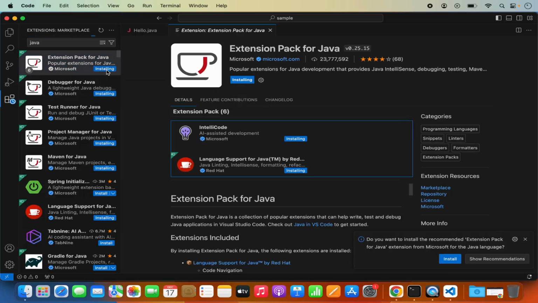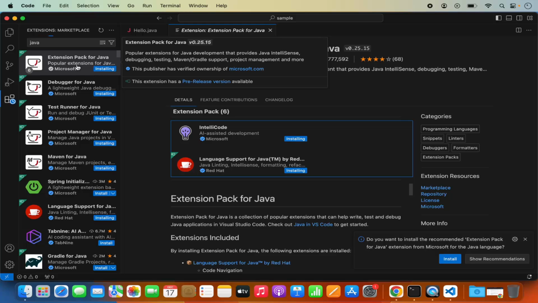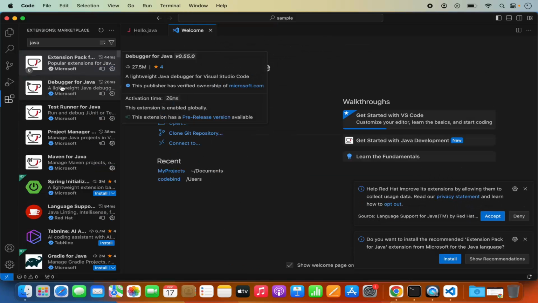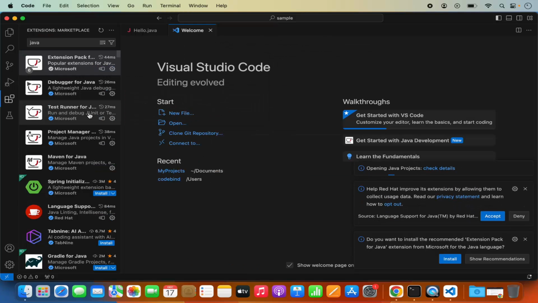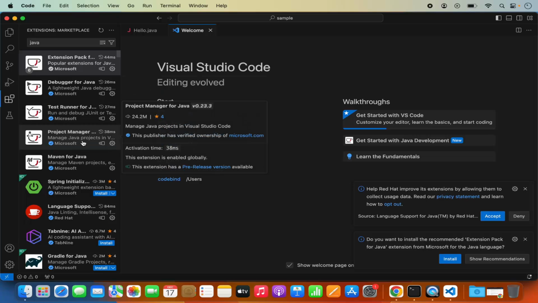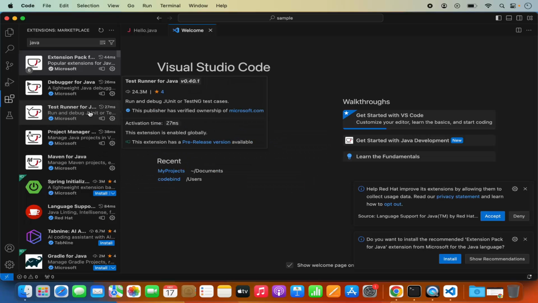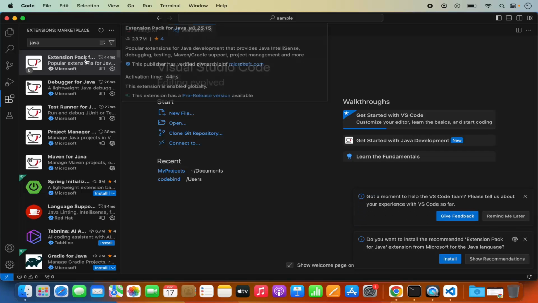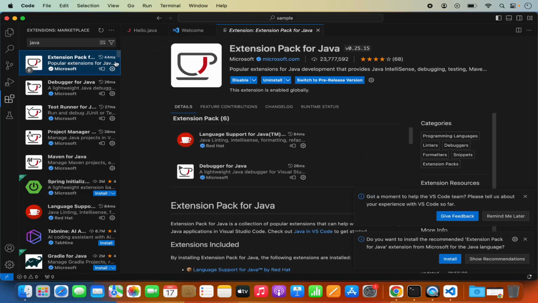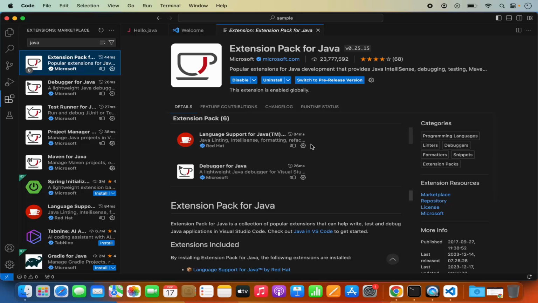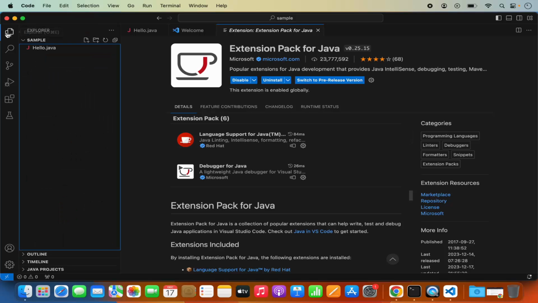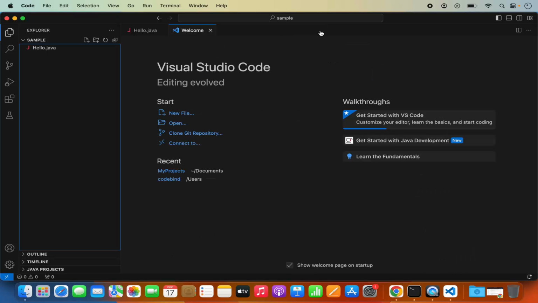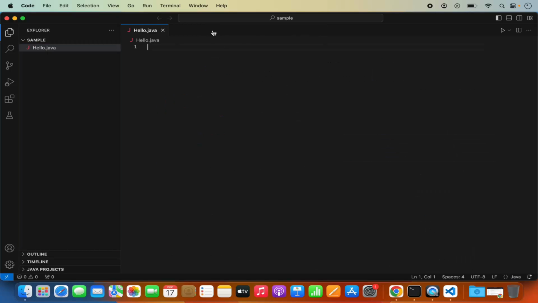This package installs several different packages. For example, it's going to install the debugger for Java, test runner for Java, project management for Java, Maven for Java. So these are all the packages which are going to be installed when you click on the install extension pack for Java. Now here I'm going to just close these notification windows, and then I will go to the Explorer once again. I can close this also, and then welcome window also I can close.